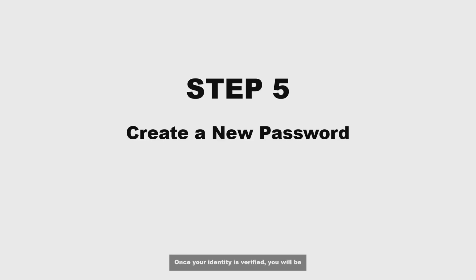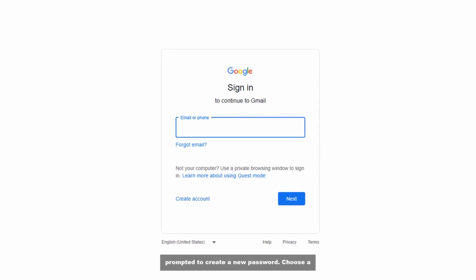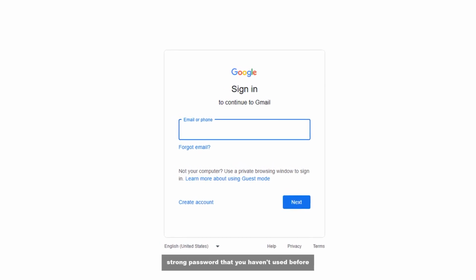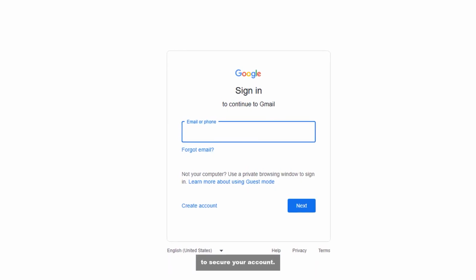Step 5. Create a new password. Once your identity is verified, you will be prompted to create a new password. Choose a strong password that you haven't used before to secure your account.